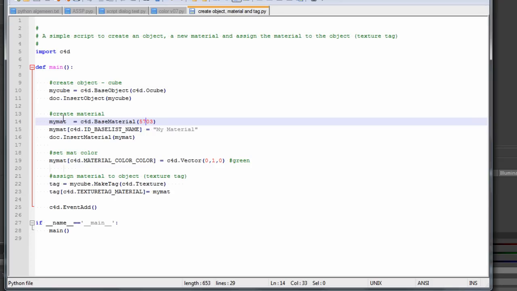Make cube, that's our object, and the texture tag. And assign it and update the whole screen. So once again, cube, material, and a texture tag to assign this material to that new object. So very straightforward and very simple.